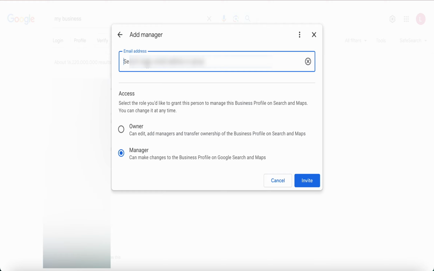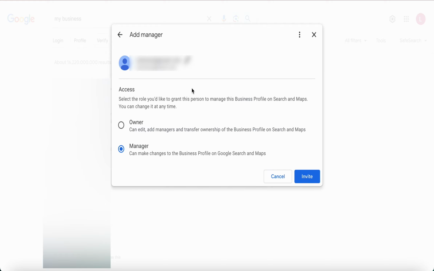Okay, we enter the email address and then we choose the role, in this case manager, and a manager can make changes to the business profile on Google Search and Maps. After selecting the role, you will have the option to send an invitation email to the user, and they will receive an email with an invitation link. So we click on invite.